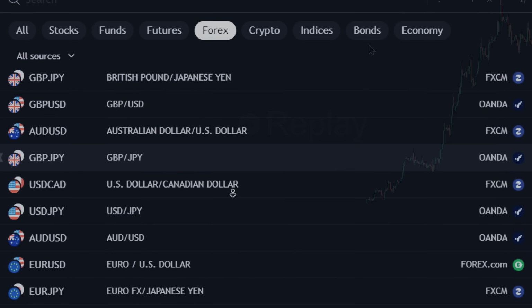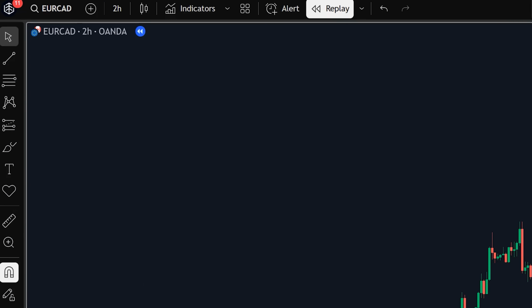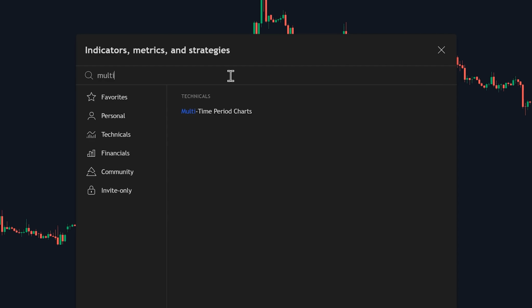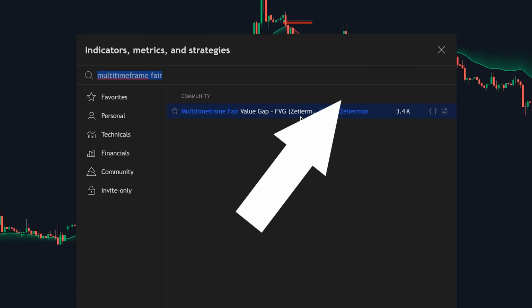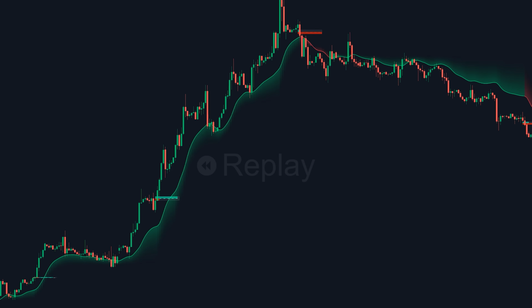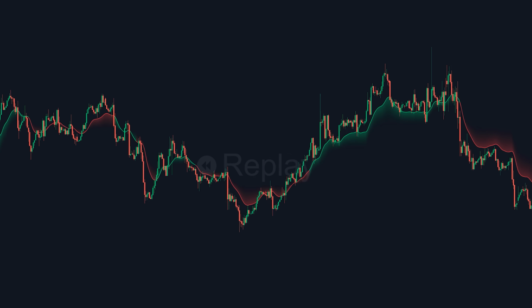Next, you want to load up whatever chart you're interested in, could be any time frame or security, and then click on Indicators at the top. In the search box, just type in Multi-Timeframe Fair Value Gap, or even just FVG Zeiierman. It's going to be this one by Zeiierman. Go ahead and click it to add it to your chart. Ladies and gentlemen, this is the all-powerful Multi-Timeframe Fair Value Gap, or FVG, indicator by Zeiierman.